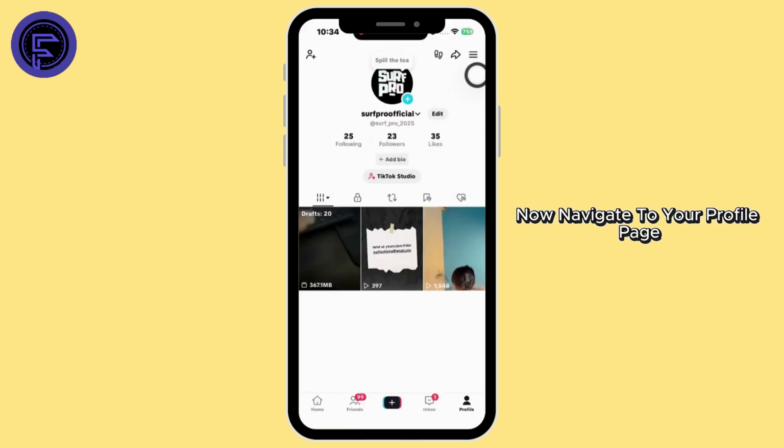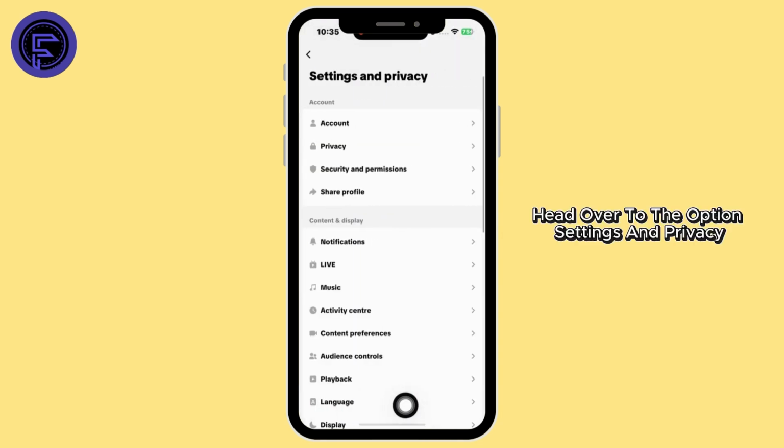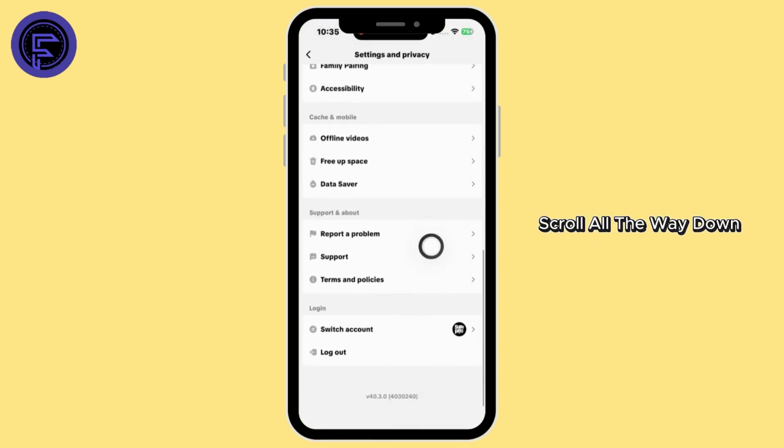Now navigate to your profile page. Click on the three bars given at the top right corner. Head over to the option Settings and Privacy. Scroll all the way down.